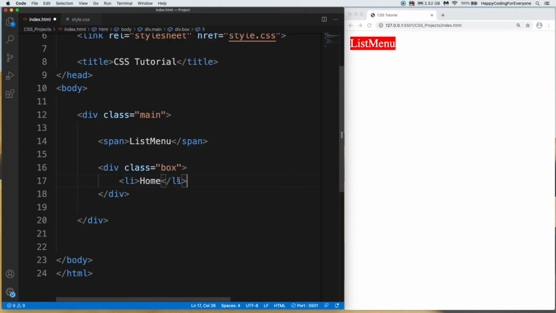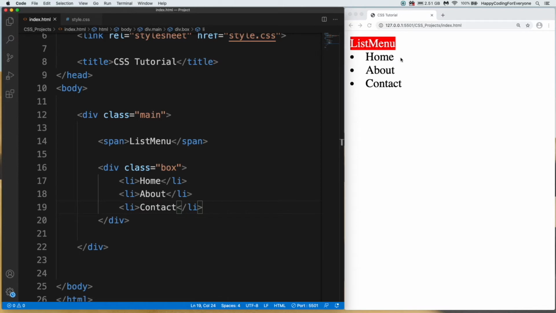Let's add some menu items. Li home, about, and contact. Let's save it. We see the div box here.